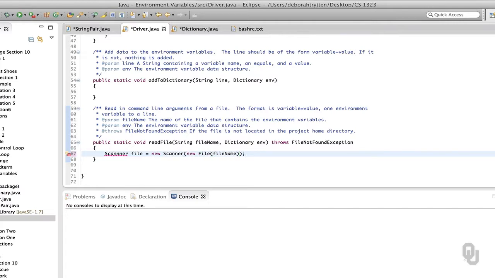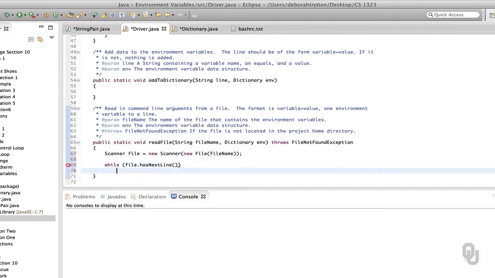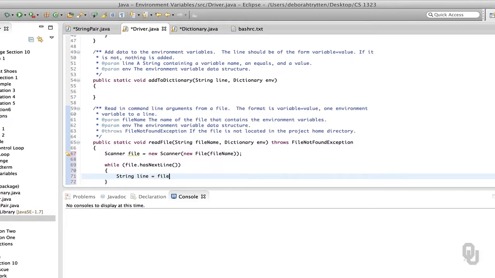So you're certainly familiar with that line of code. Looks like I've gotten inordinately fond of N's, so let's fix the spelling there. As always with reading a file, while file.hasNextLine. So we'll have a string, line is file.nextLine. And then we need to take that line and add it into the dictionary.